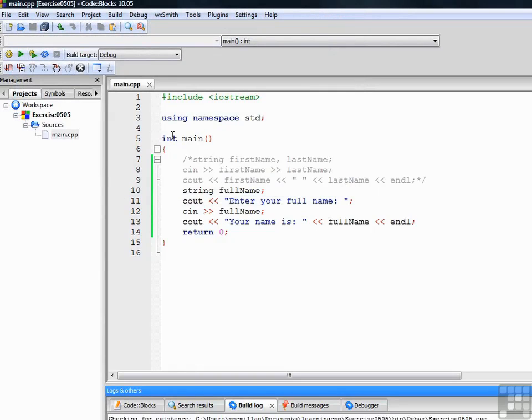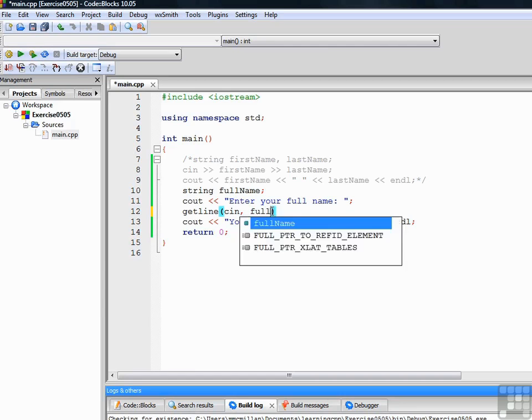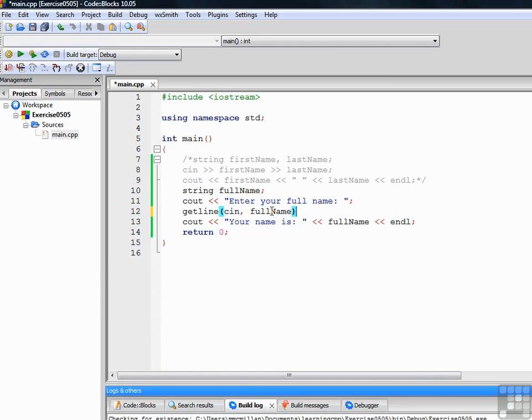To solve that, we need to change how we get the name into our program. C++ has a special function to make this easier called getLine. The getLine function takes two arguments: cin as the means of input for our program and the variable that we're going to store the value in. And what this is saying is get the whole line up until the user hits enter from standard input, the console, and store it in full name.